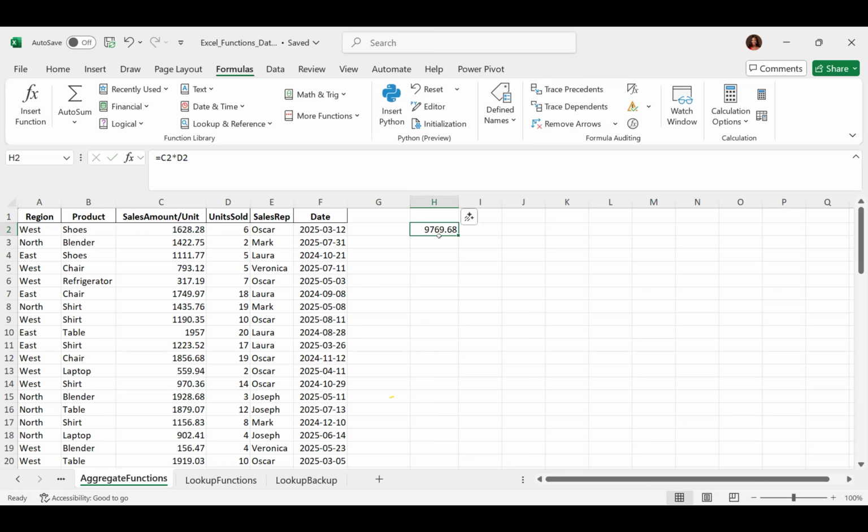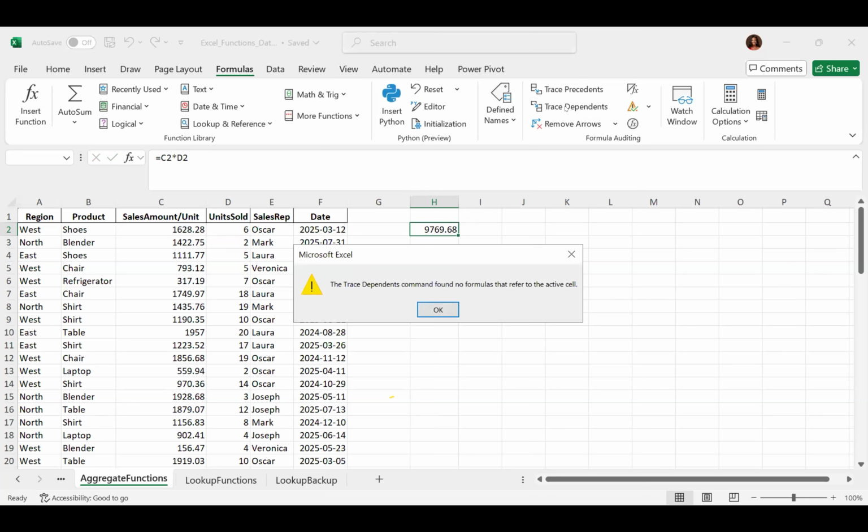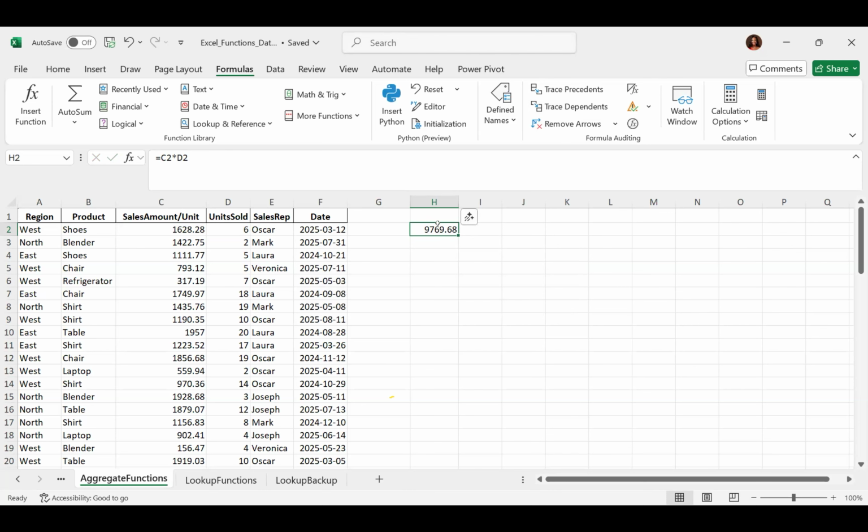So now, let's say I want to trace the cells that are dependent on this. I can simply go to trace dependents. And what can we see? It says the trace dependents command found no formulas that refer to the active cell. So that means that there are no cells that are relying on this. But then when we trace precedents, you see, it takes us to this, where you see these large dots here. We know that, okay, these two cells are what this cell depends on.